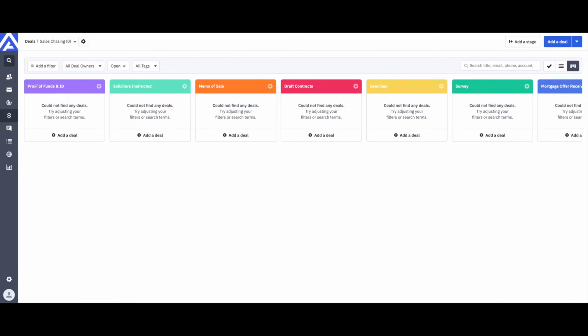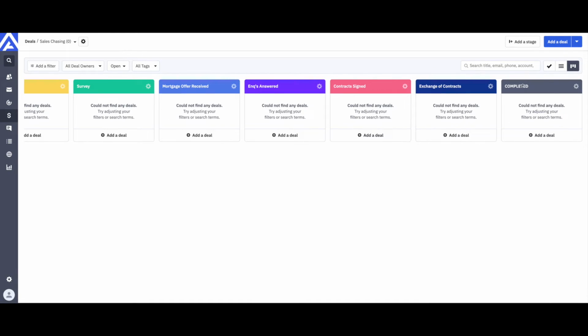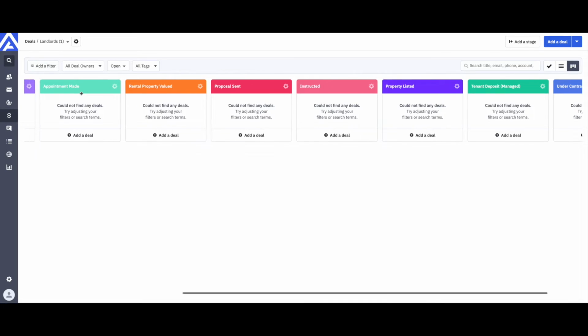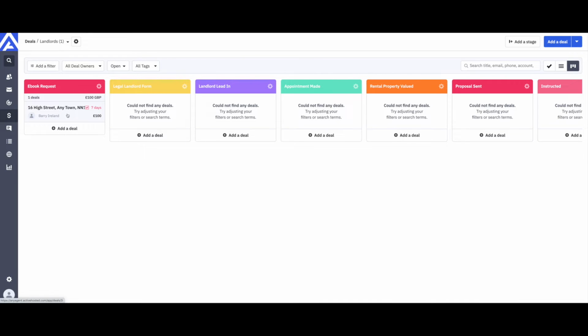So in the sales chasing pipeline, we can see it's still made up of different stages, but these stages are obviously different, and then go all the way to completed. So if we go back to the landlord's pipeline, we can see in here we have what we call our deal, and this is the property.